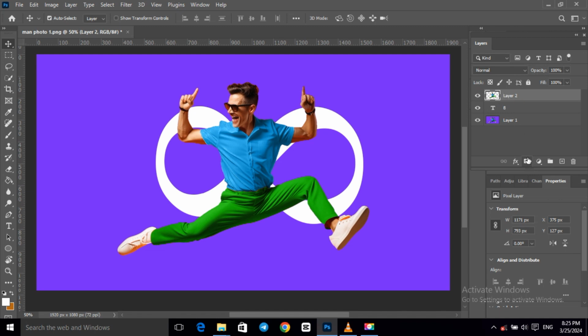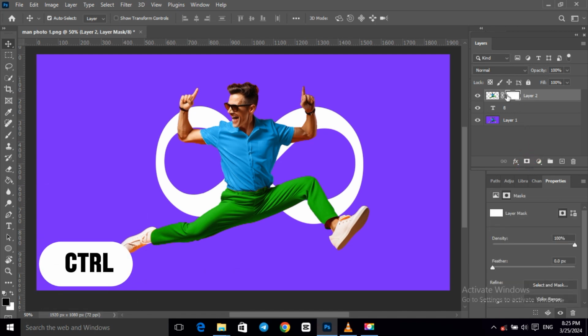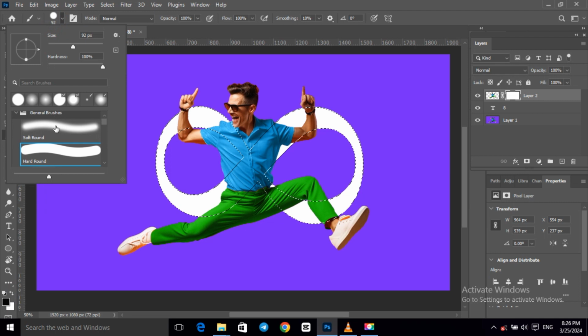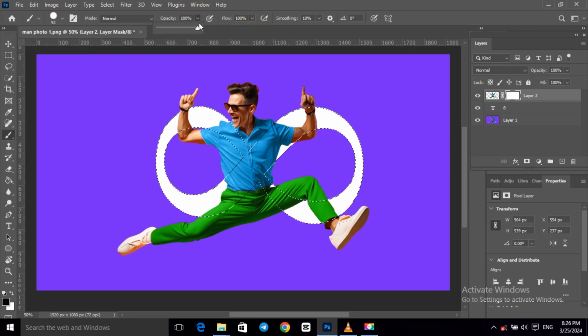Then click on Layer Mask. Then press Ctrl and click here to select the pixels. Now go to Brush Tool and make sure the background color is black. Choose Hard Round Brush and set the opacity and the flow to 100. Then follow this process.